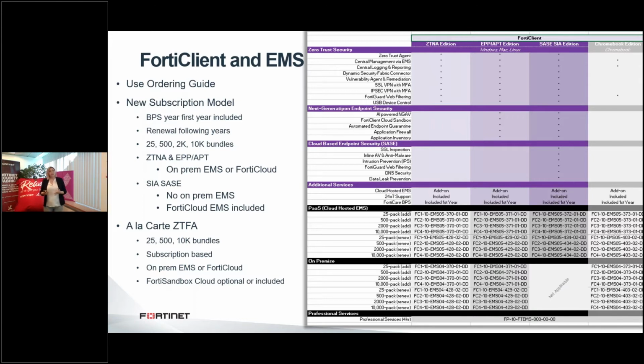This is used in cases where the customer already has an antivirus product running and not necessarily is looking for a new one, but more to fulfill the compliancy and set up the connectivity. You have the second column, which is the EPP APT edition, Endpoint Protection Platform and Advanced Persistent Threats. This is a license which has more features than the ZTNA license.